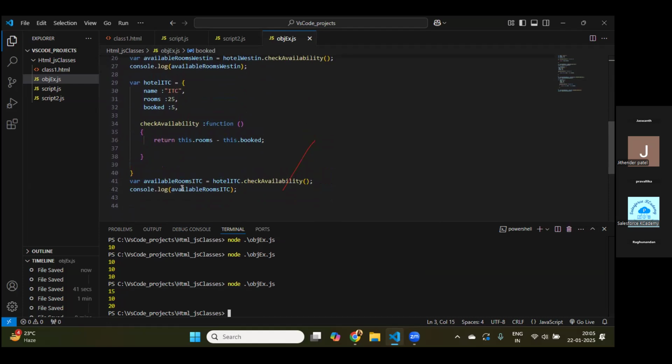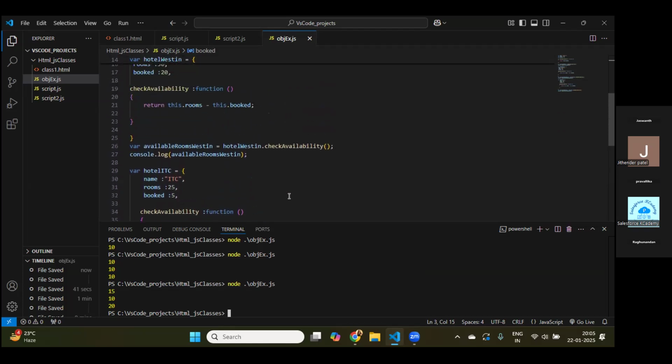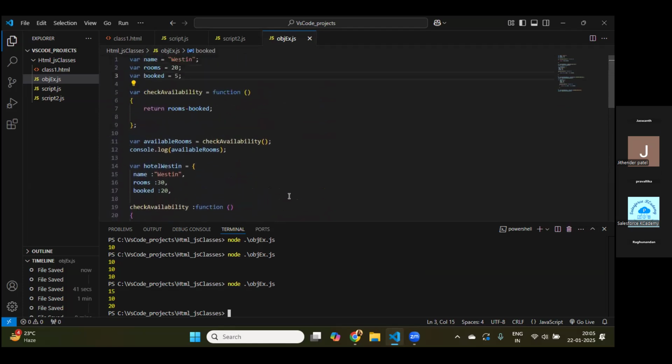Clear for everyone? Yes, clear for me. What happened here? The check availability function is the same, but it belongs to a different object. The top check availability is not a method now. It's a general function because it is not inside the object. It is outside the object, so it works as usual.